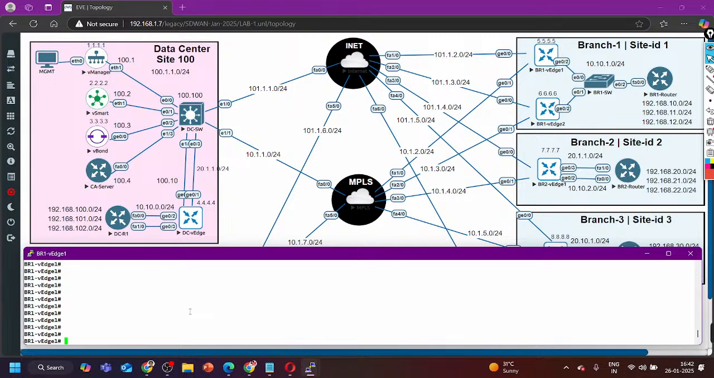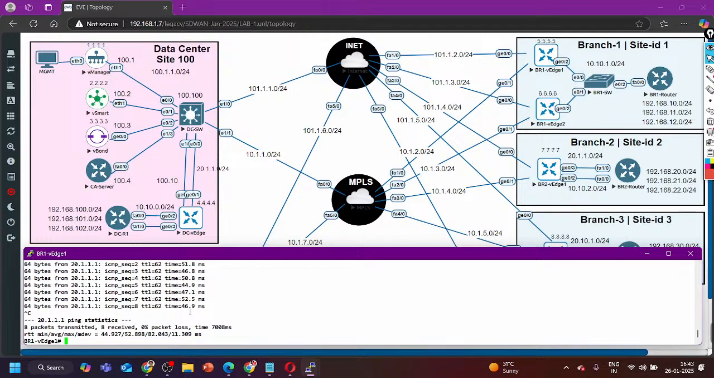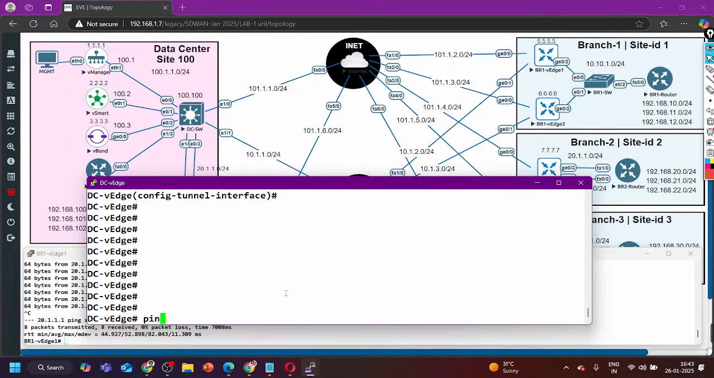You can try to ping the MPLS interface of DC from branch 1. Ping 20.1.1.1 and source I am going to say G 0/1. Ping is working, yes or no? Yes, ping is working. That means reachability is there.